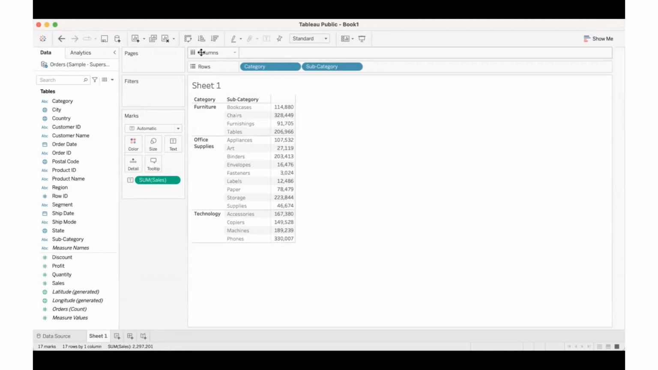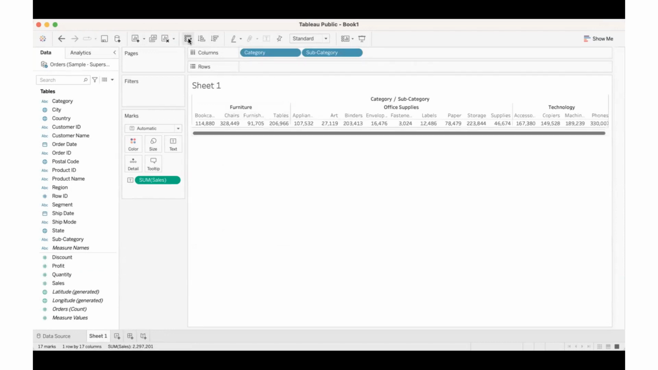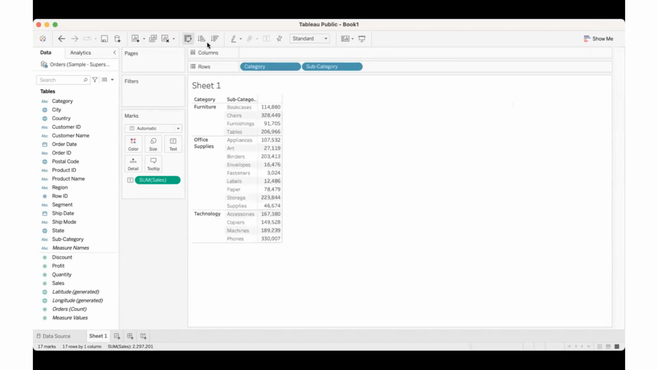Within category, we can also swap this into columns. We can use Control plus W to swap it. But this does not look good. All right, we swap it into rows. This looks pretty much good.